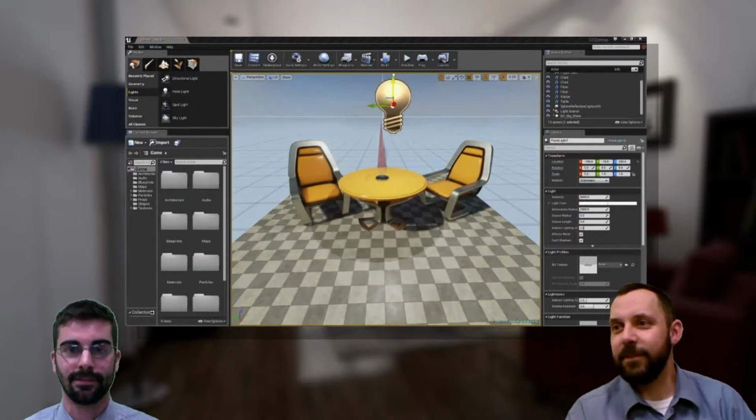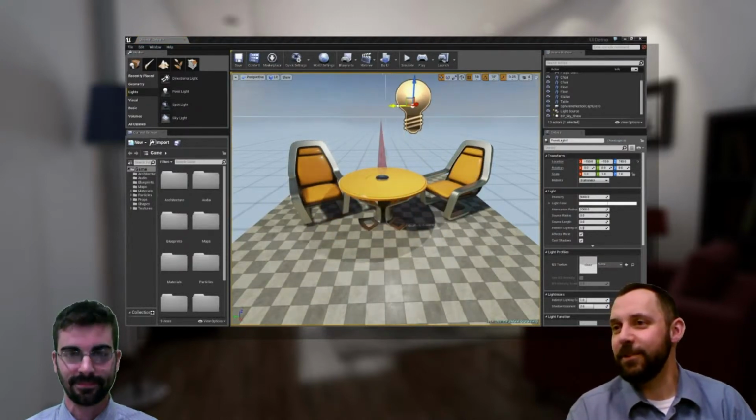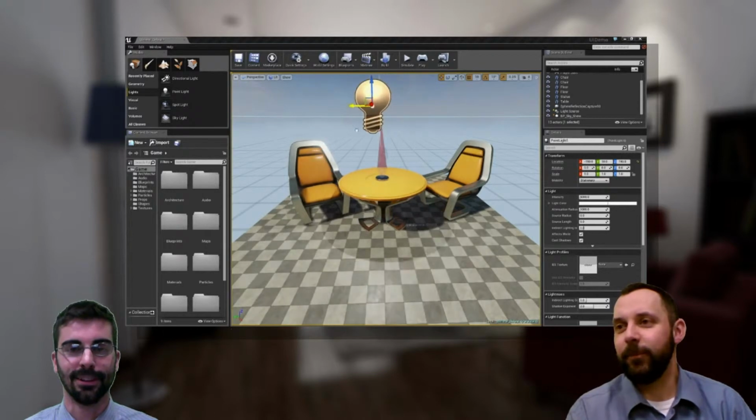It appears on the table, and I can lift it in the air, and you can see that light bulb, and drag it left and right. Cool.